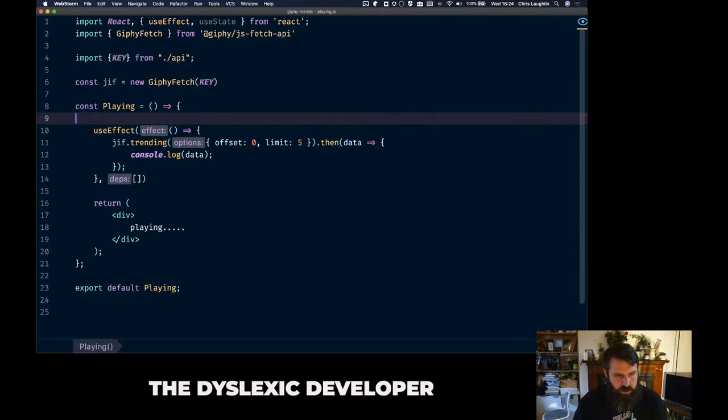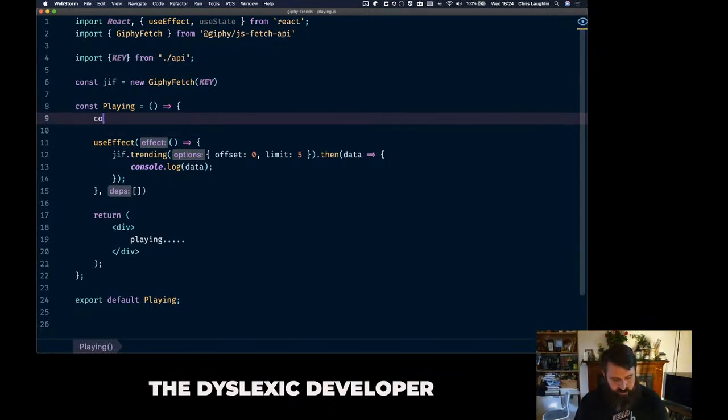And we're going to need to contain them. So we're going to say const, we'll call this trending GIFs, set trending GIFs. Copy and paste this just for convenience. And use state is going to be an empty array by default. Actually, that should be null by default because it's not set. Null is going to be our empty value.